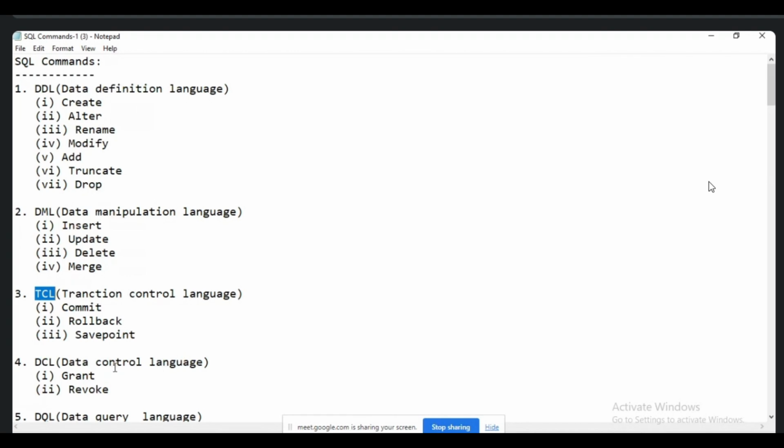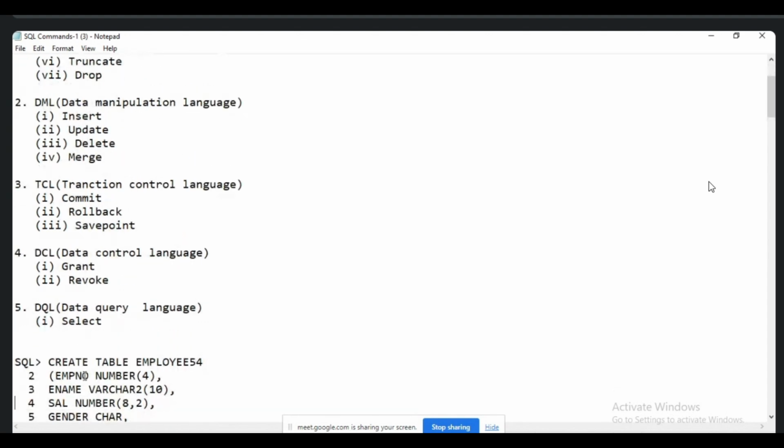DCL means data control language: grant, revoke. These DCL commands are mainly used by DBAs. Next, DQL commands, data query language: select. You can select the data.